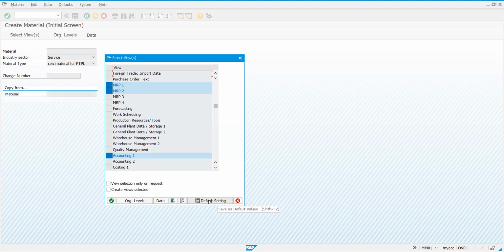So you can make this as default settings. By clicking on this, it will become default. Now, before proceeding, one second. What is the purpose of accounting 1? What will you do with that?